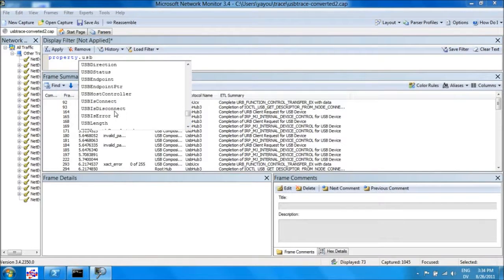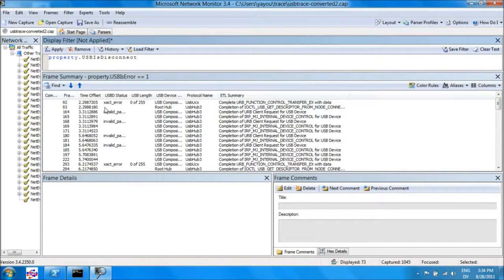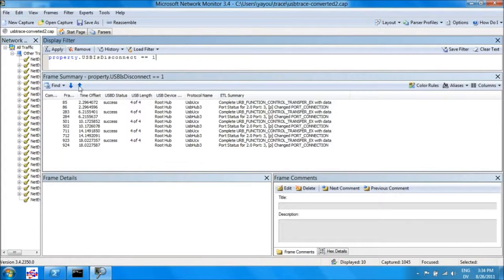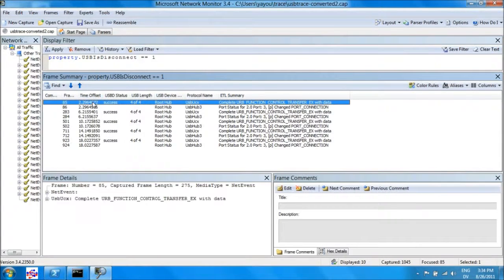USB is disconnect. This will show me every time that any USB device disconnected from the bus. Again, I need equals 1. So it actually happened about 5 times. That seems right. We probably heard around, or almost that many, device disconnection sounds. And so let's figure out why it disconnected the first time.